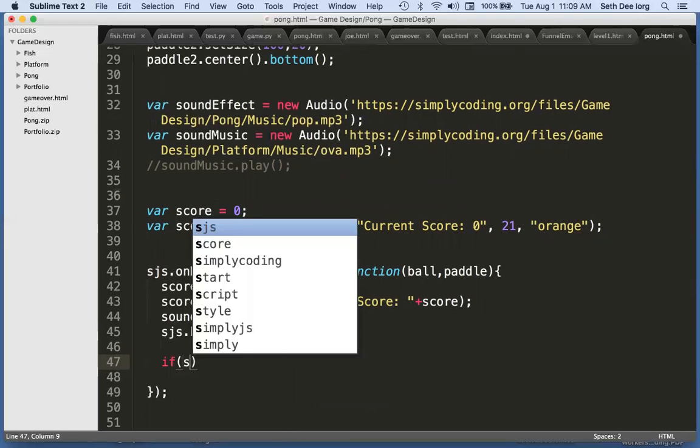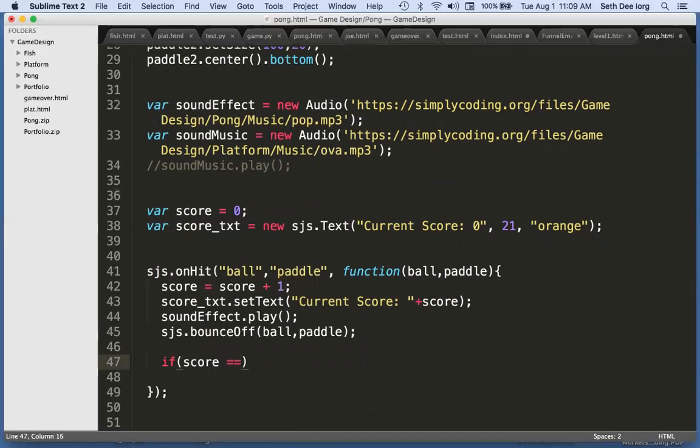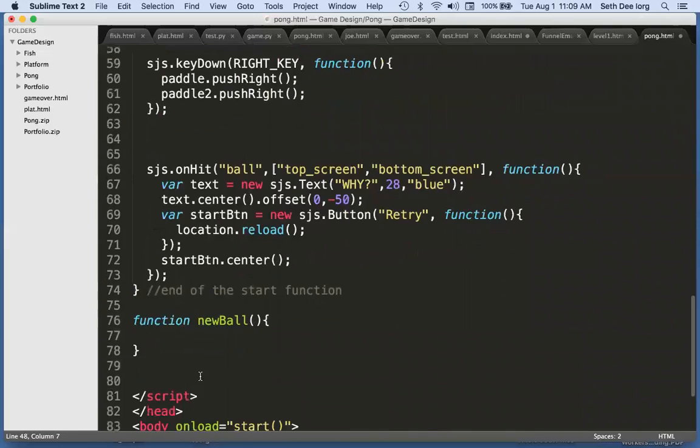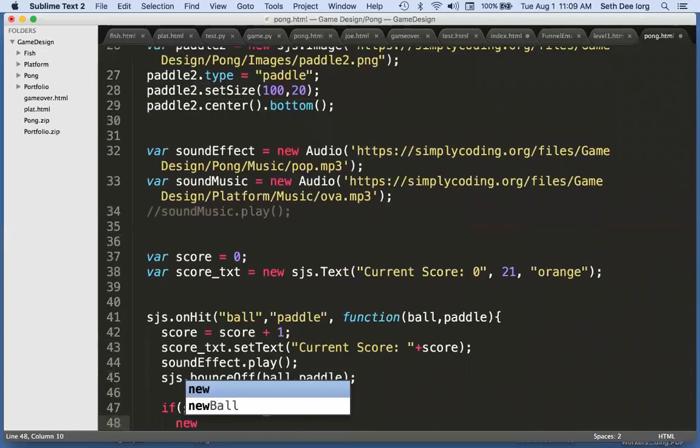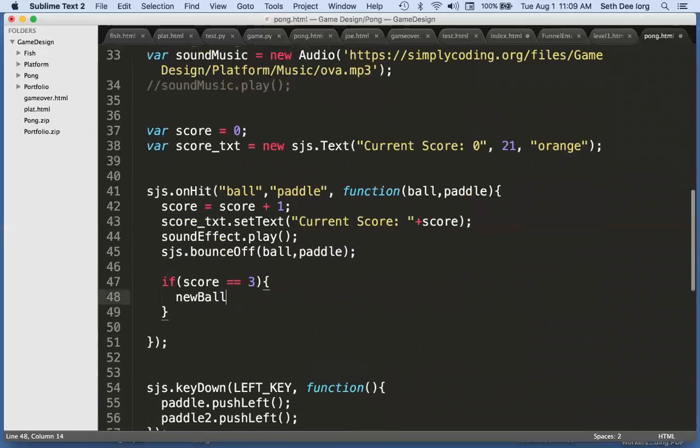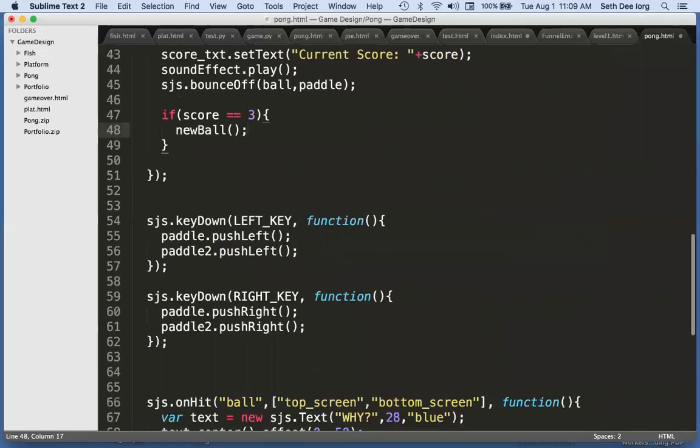So we're going to go, if score is equal to 3. Remember, anytime the ball hits the paddle, this code is going to run. So at first, score is 0, then it goes to 1, and it will check this if statement. Score will get replaced by the number 1, and it will say, is 1 equal to 3? No, it's not. So it's just going to skip this. But once 3 does equal 3, then we can call this new ball function, and you just have to type in new ball, like that. And it will run this function.